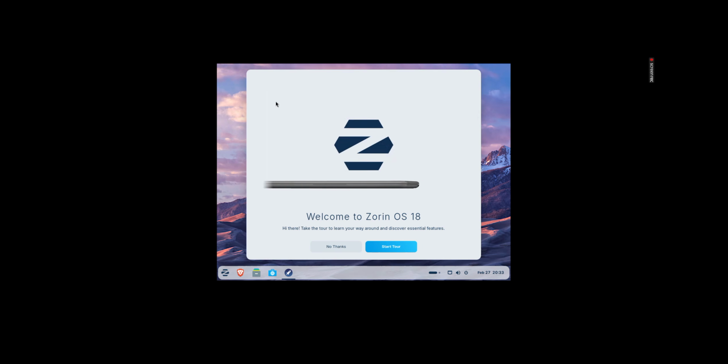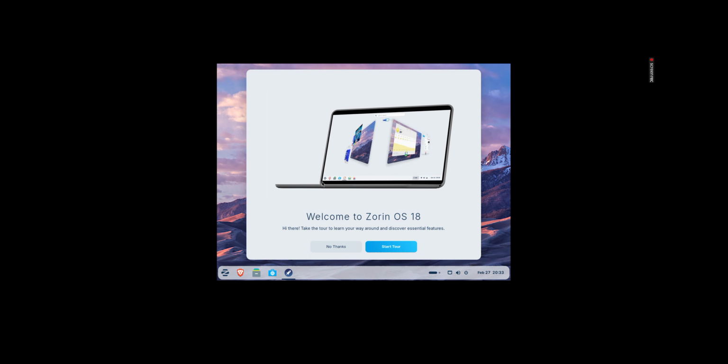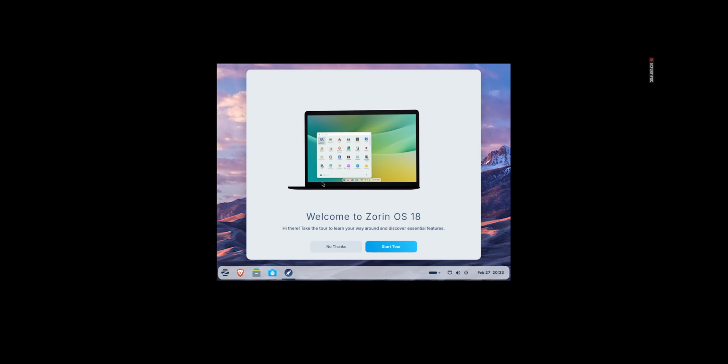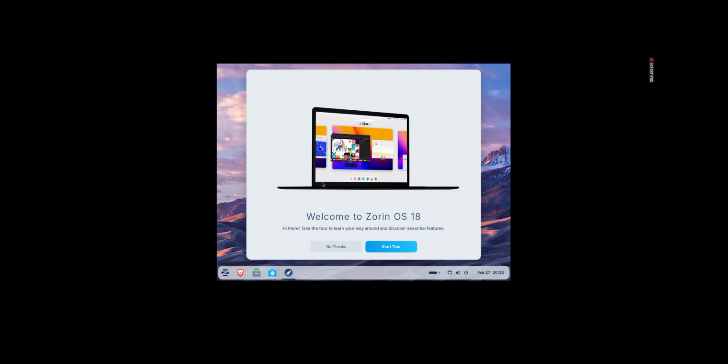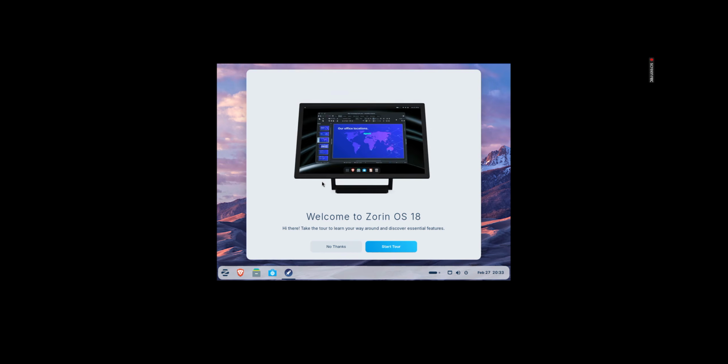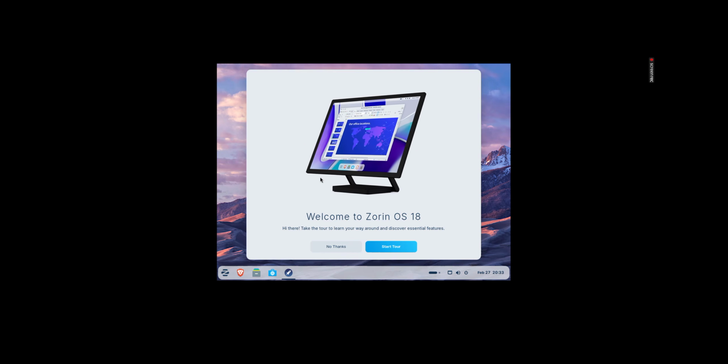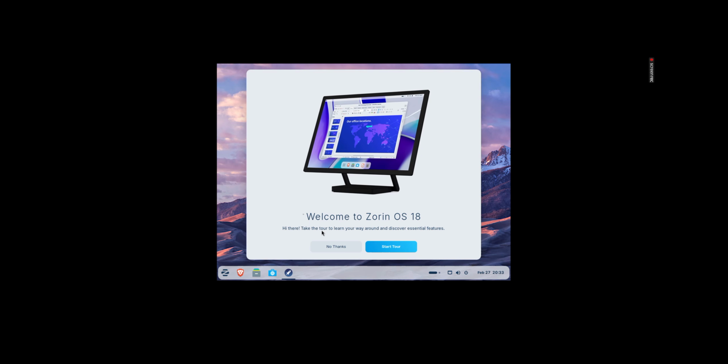And again, it's only showing the small screen, but don't worry too much about that. Okay, we're logged in. If you've got this installed on a normal PC, it's not going to show you that square. It's literally only showing it because I'm in a virtual machine. Okay, that looks quite nice. Hi there, take the tour.